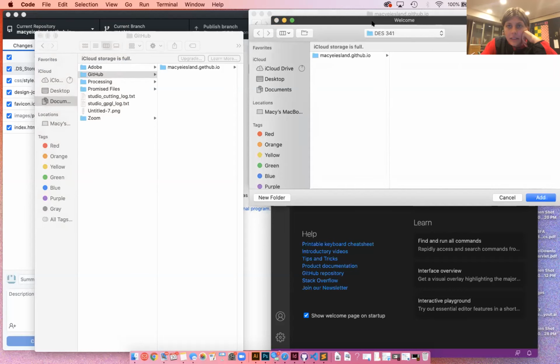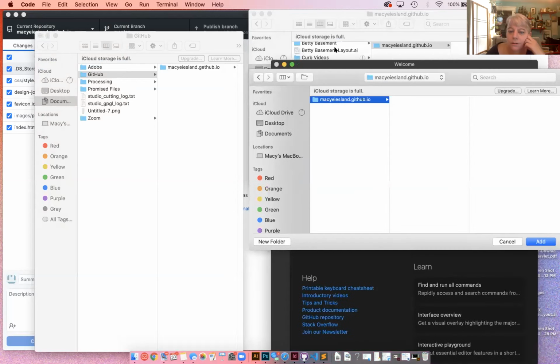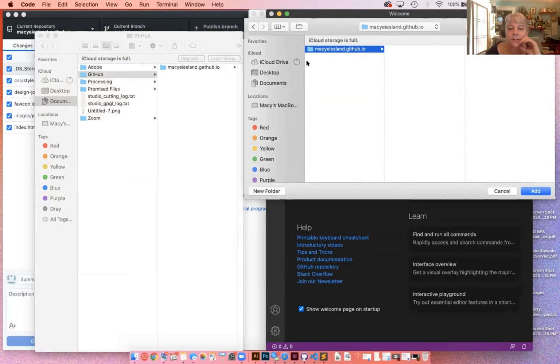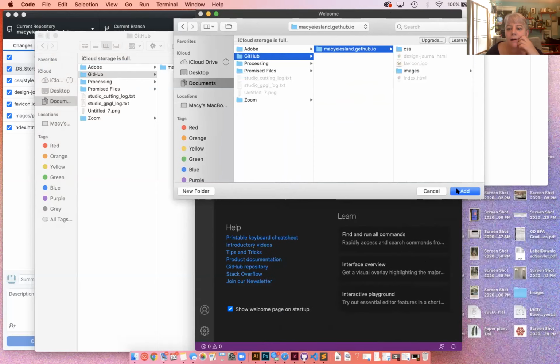And then you're gonna click on that, go up to, oh, iCloud. This is like that empty one that I should probably do. So click on Documents on the far left, click on GitHub, and then click on that. Yep, and now add that.